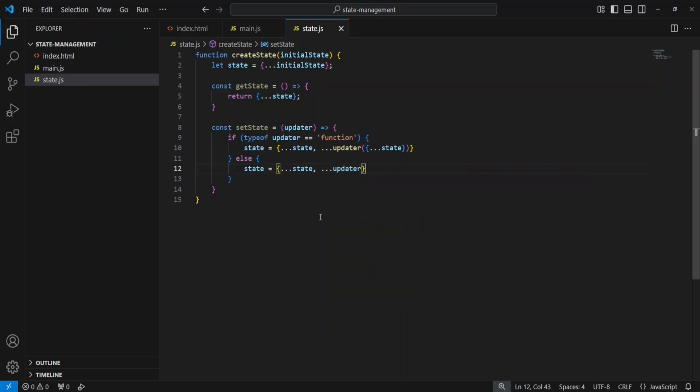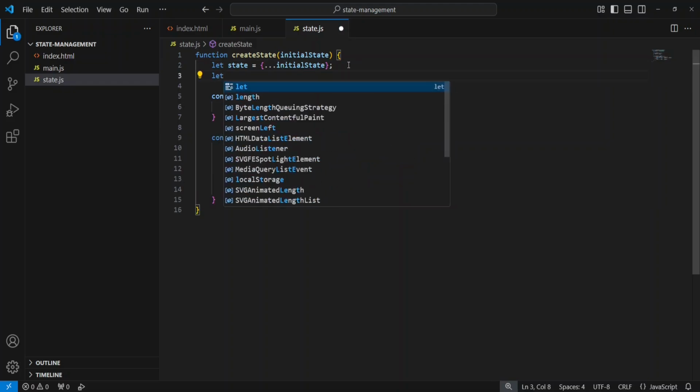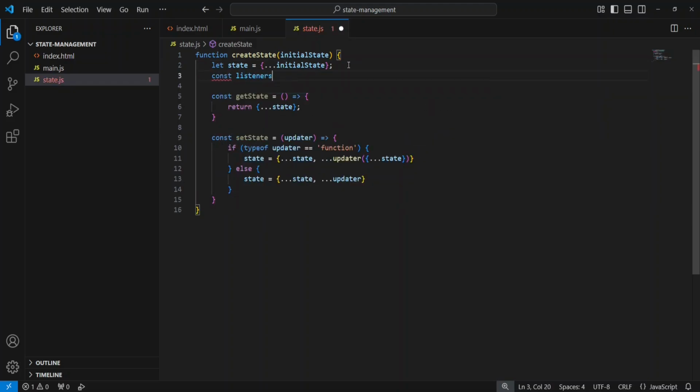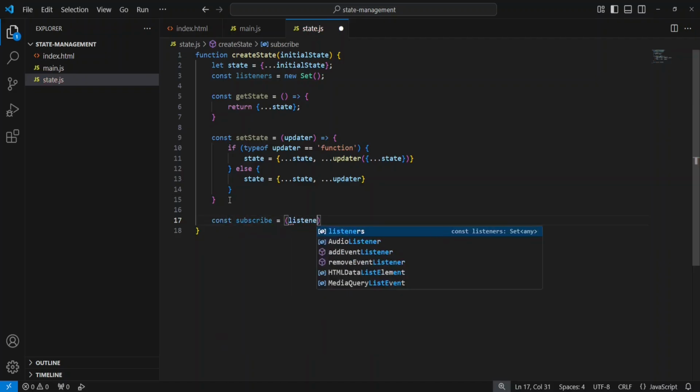Okay, but now we need to deal with the second thing, which is having the side effects, the reactivity. So whenever the state changes, we need to have some kind of reactivity. So let's create a new variable listeners, which is going to be a new set object. This is an object which works like an array, but it can't have duplicate values. Okay, and then we create a new function called subscribe, which takes in a listener.